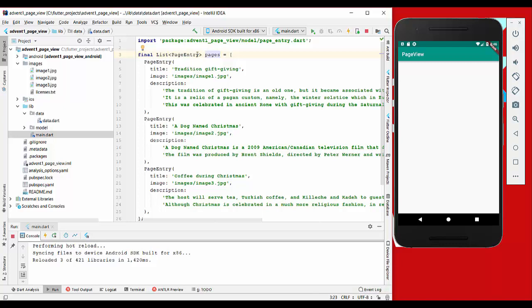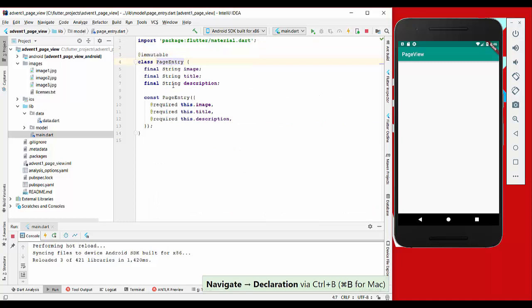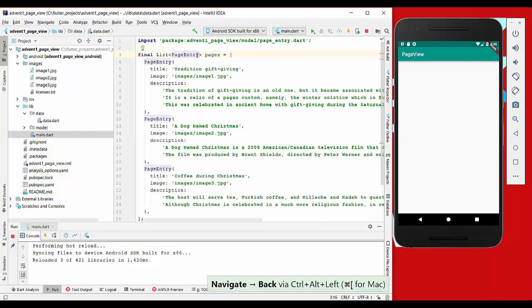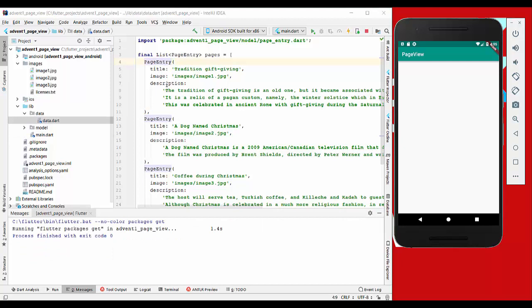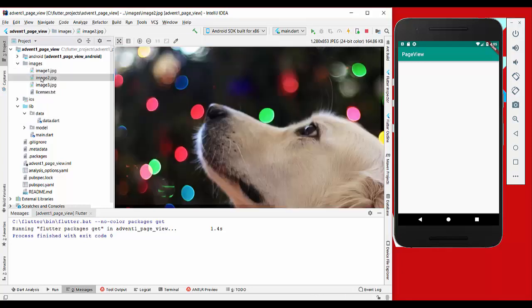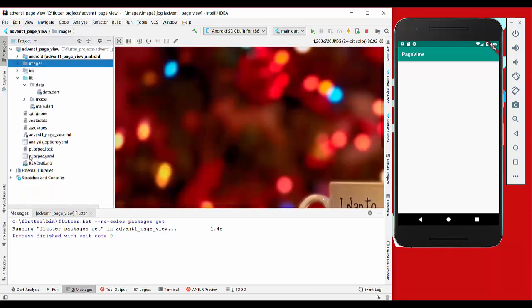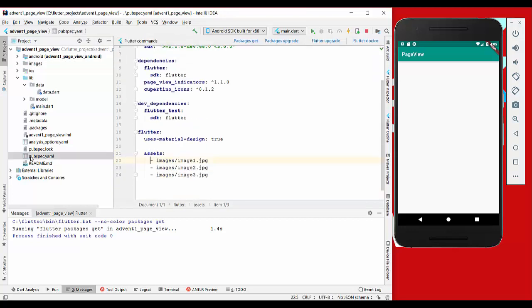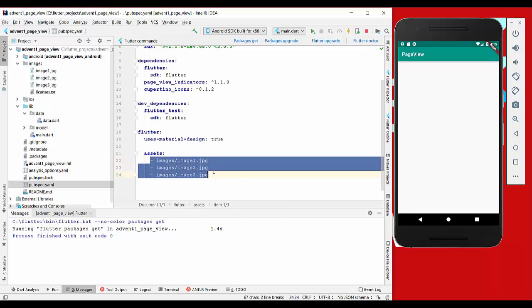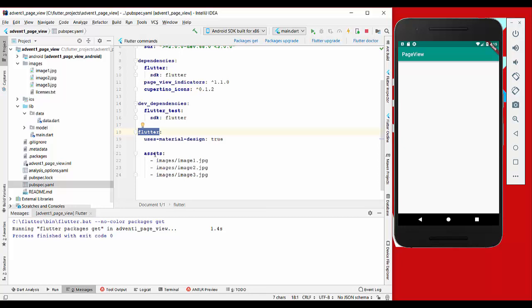I have created a list of page entries. Page entry is an object with an image, a title, and a description. If we go back to our list, we see that we have different kinds of page entries. Each page entry has a title and a description as sample data, and also an image path. Our images are stored in the directory images, and there we have the different images which are shown in the application. It's also really important that we have our images declared in our pubspec.yaml file. So we have our three images declared here under the property flutter and under assets, and it's important that we have a space here and also a space here, otherwise it wouldn't be recognized.